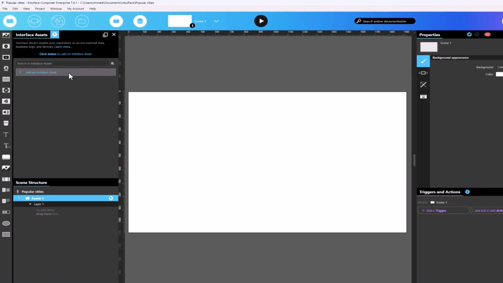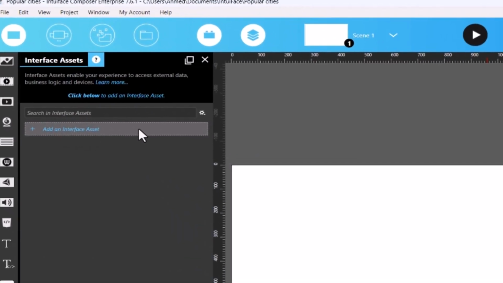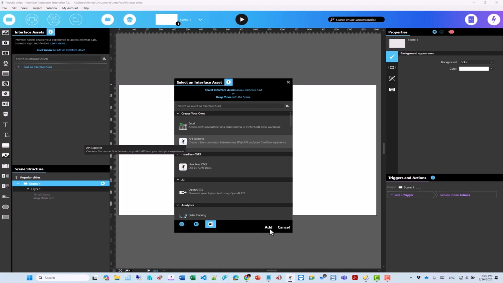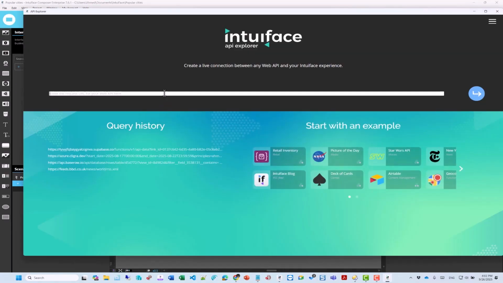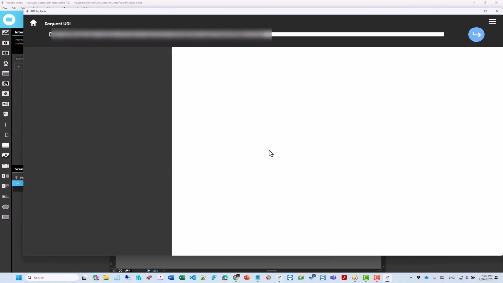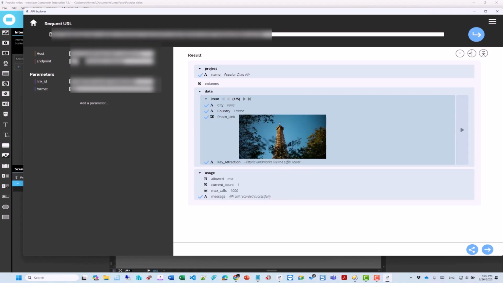Click OK. First thing you need to do is you can add the interface asset. Choose API Explorer, click Add. The API Explorer will launch. Now you copy the link that you pasted from feedsome. You send a request. After a few seconds, you will see the result here.